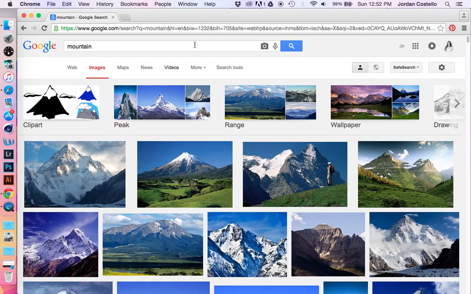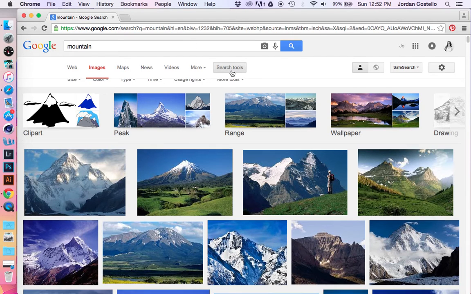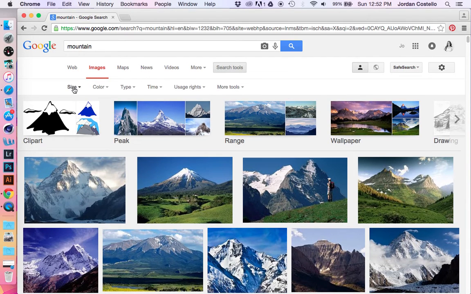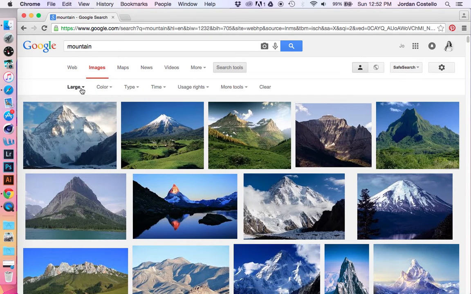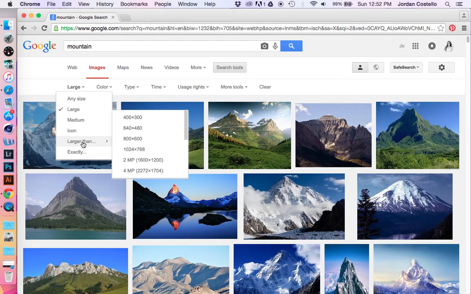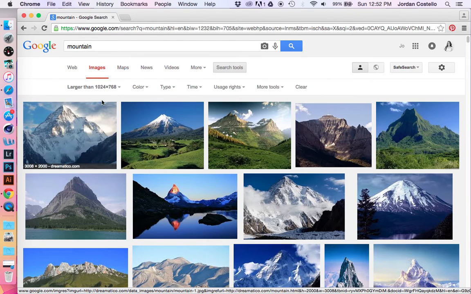And now we can use this search tools option and get more options. So when working with images in Photoshop, we want large images. So you can either click right here where it says large, or you can customize it even more and say larger than, and say, let's try that one, larger than 1024 by 768. Now we notice how they're filtering differently here.